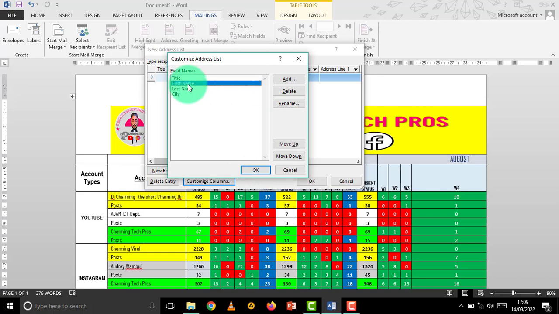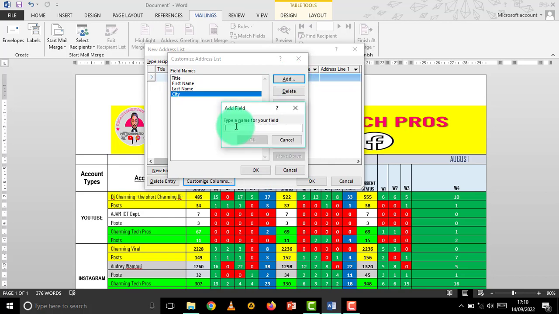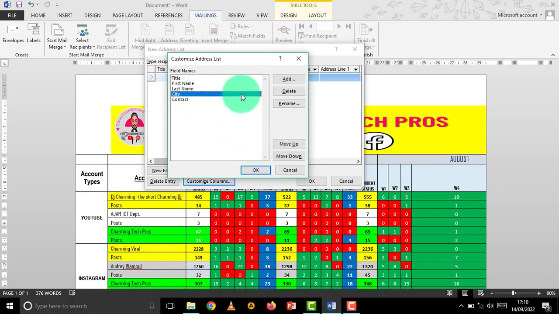In this case, I just want to teach you something here so that at least you can add a field that you do not have. Exactly how can you add a field? You just need to click on the Add button here and type a name for your field. In this case, I'm going to type maybe the phone number. I'm going to put Contact, because I don't have the contact, and then the city I'm also going to delete. So now you understand how you can add missing fields.